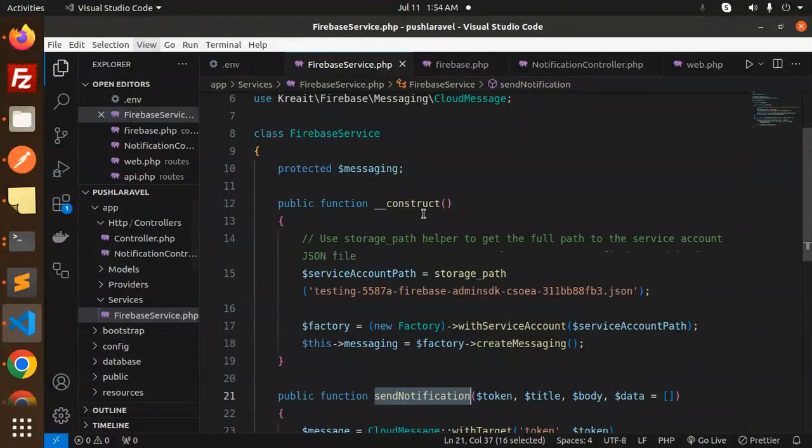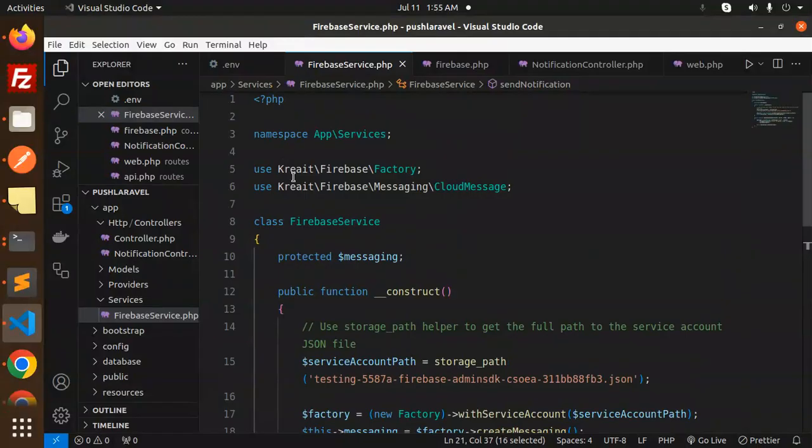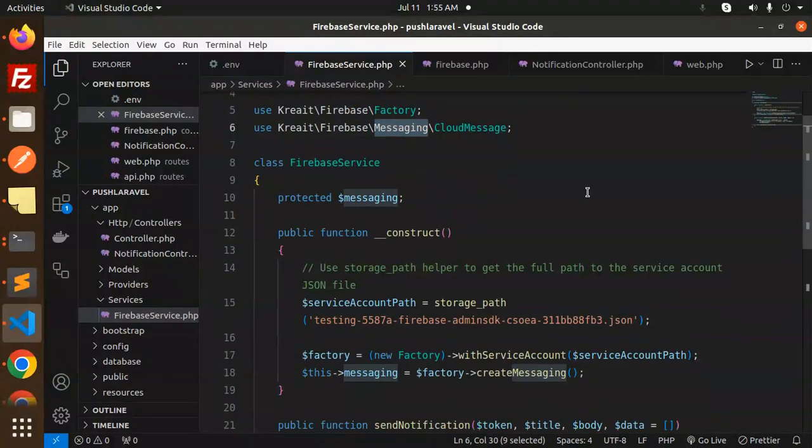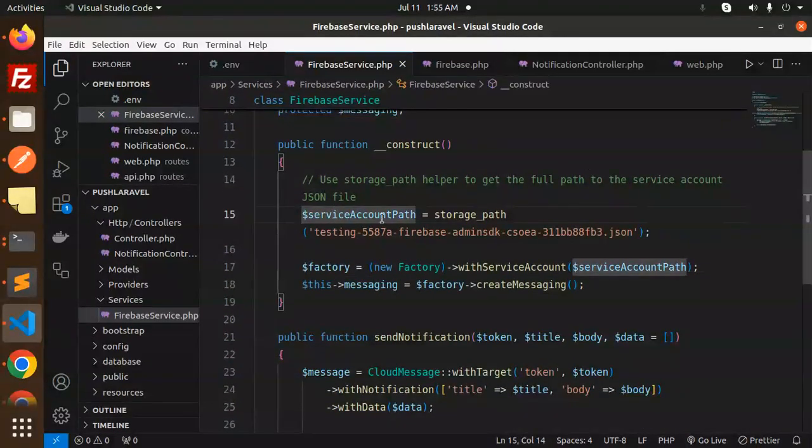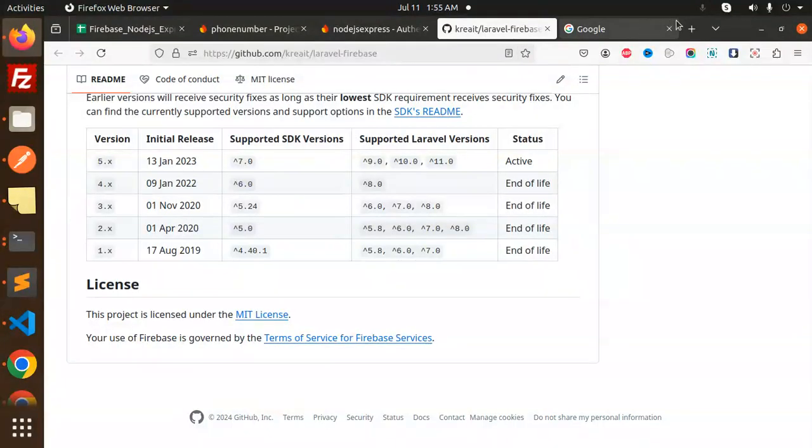Here we are using the Firebase factory and cloud messaging. We have to get the storage path of the service account file. Make sure you know how to create the service account file; in most of my videos I have taught about this. Go to Firebase and get the service account file from here. Let me go with this one. We have already logged in.